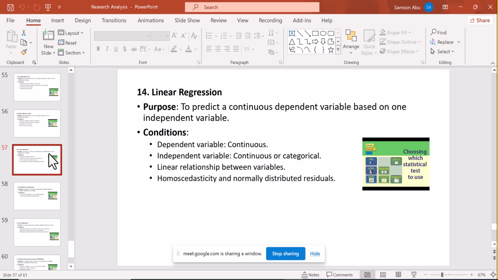Now, when your data is just one dependent variable and one independent variable, there are other assumptions that you need to check. One, the dependent variable must be continuous, and the independent variable can be either continuous or categorical. So it's not necessarily that it must be categorical. Now the relationship between these variables must be linear. That's why we call it linear regression.